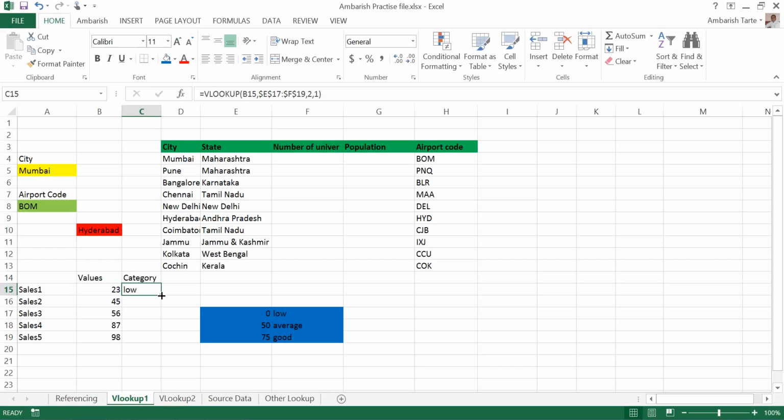All I need to do now is sit back, relax, take a glass of coffee or a beer maybe, and I can just double click. And I get the answers for everybody. Low, low, average, good, good. So depending on the values column, I am getting categories because of this VLOOKUP where I've used 1. And yes, Naveen, what we have done is approximate match.